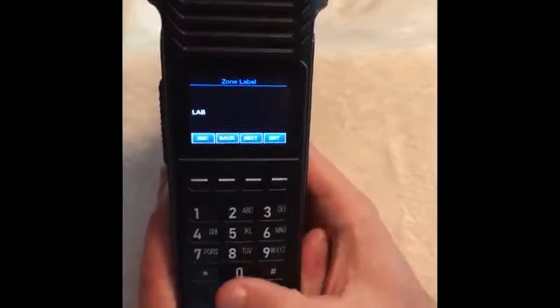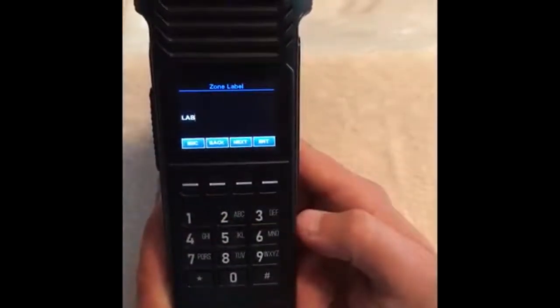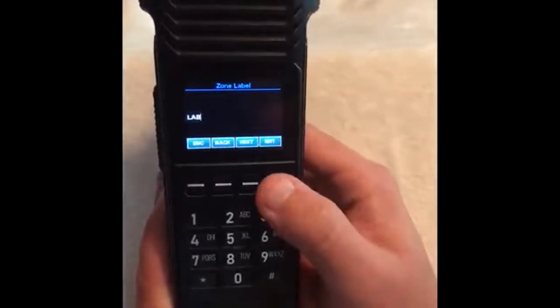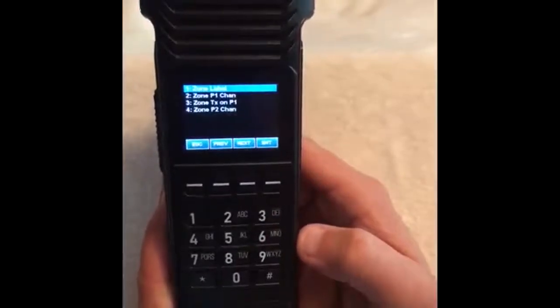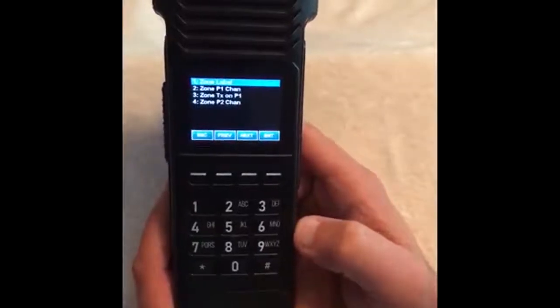And then you can use 0, star, hashtag, and 1 to go through special characters. Once I have the name selected the way I want, I'll press enter. And now that setting's been saved. Any questions about how to add or edit a zone?